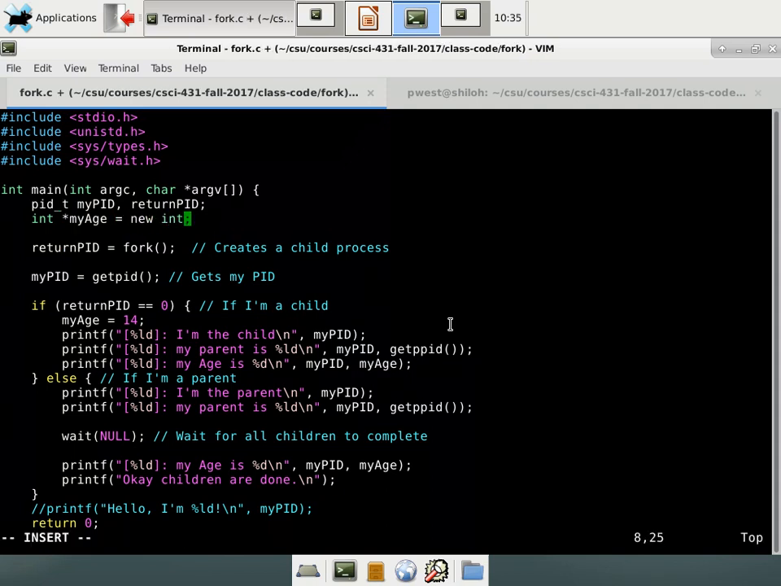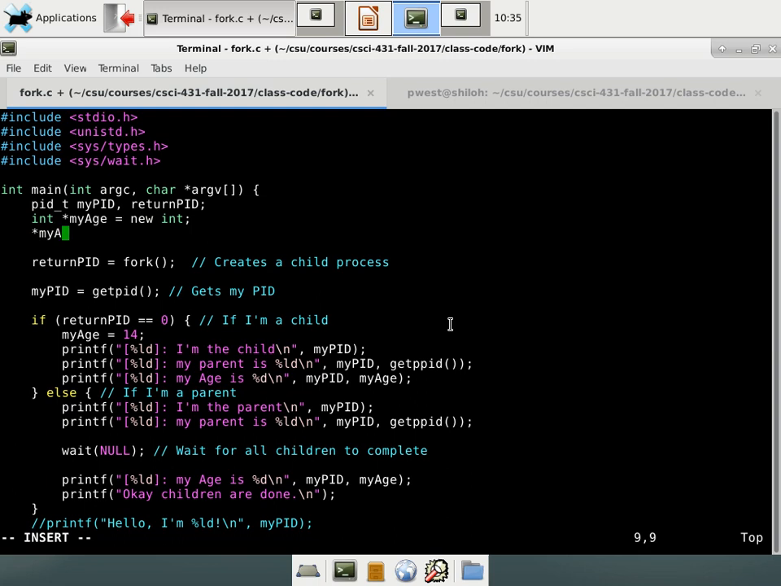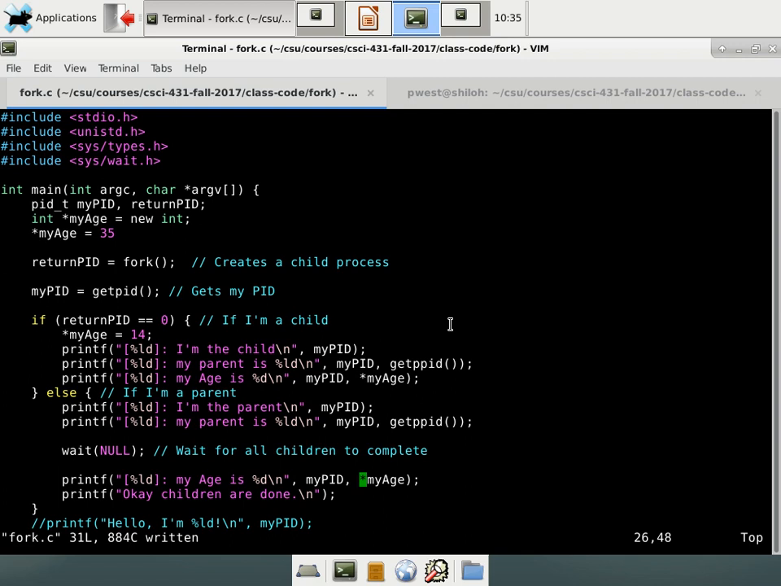So int my age equals new int, and then store my age equals 35. Down here we'll put my age 14, and then over here we'll print my age of the child and then my age of the parent. Do you have to have a semicolon after my age equals 35? I sure do. Good catch. Whoa, you beat Chris to the punch. Nice. Anything else, guys?